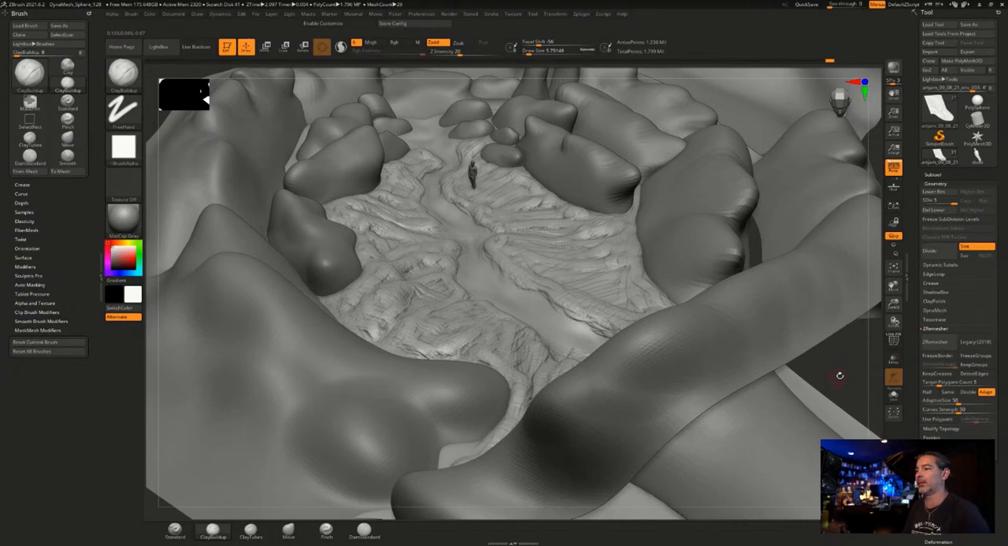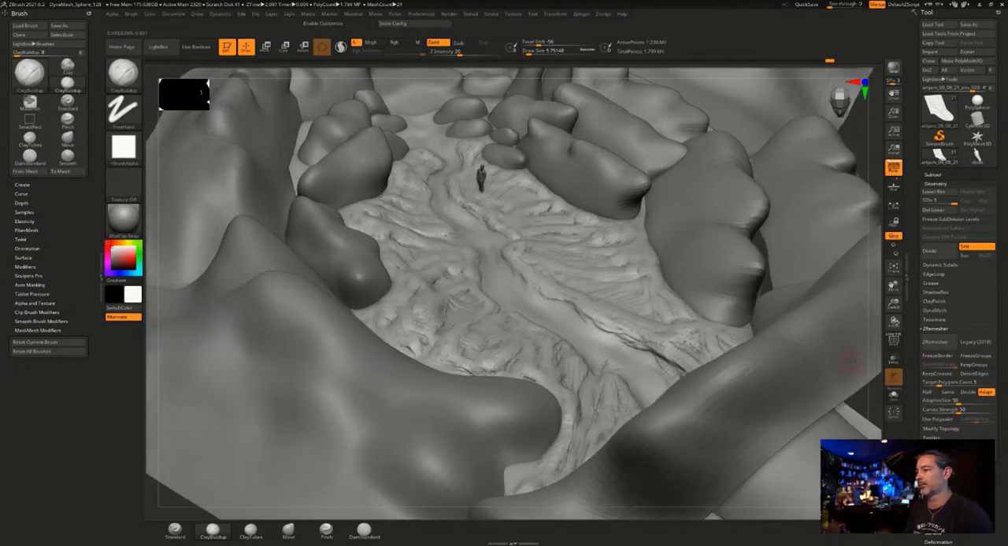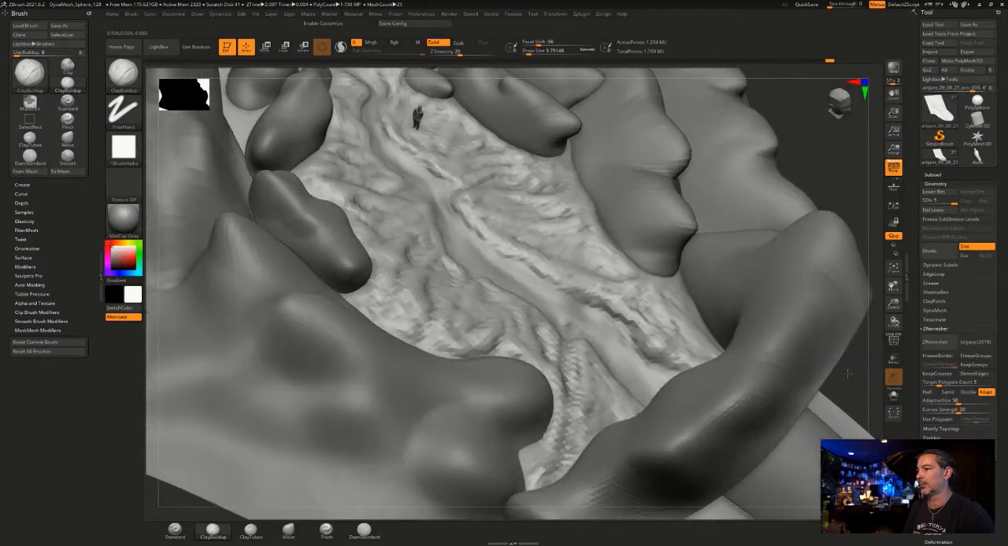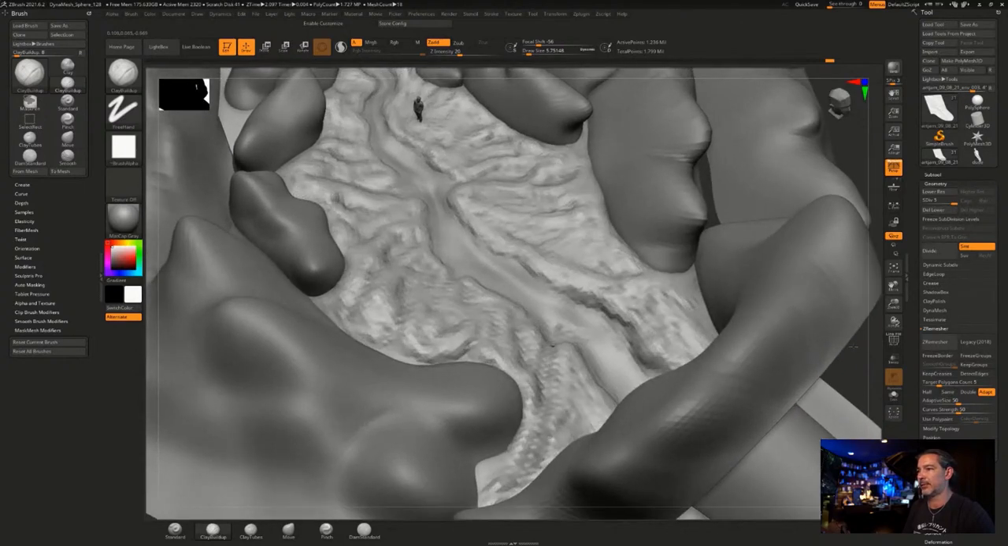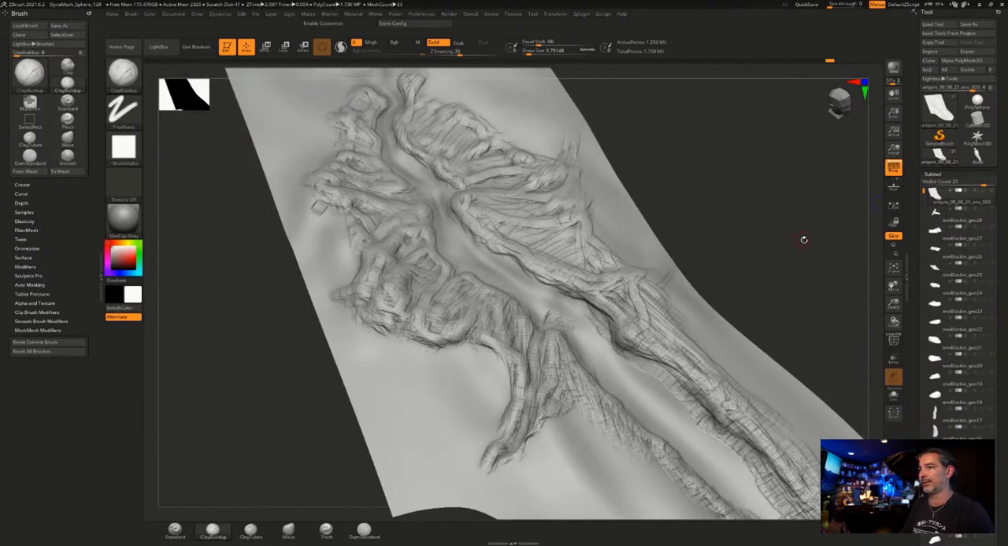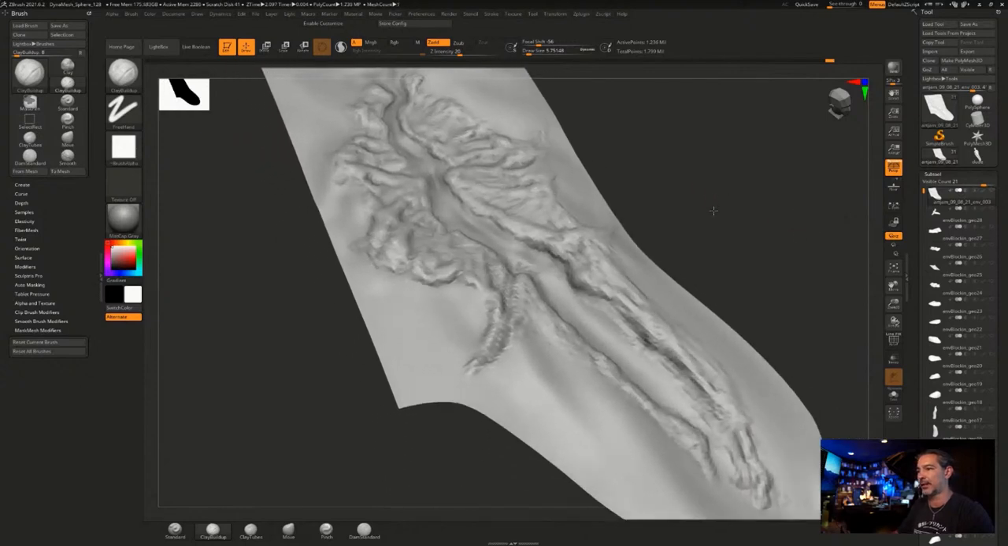And the topology right now doesn't sort of follow the sculpt at all. So I'll probably end up retopologizing it a couple times. But the first thing I'm going to do is just hide everything so I can see the part of the geometry that actually got sculpted.